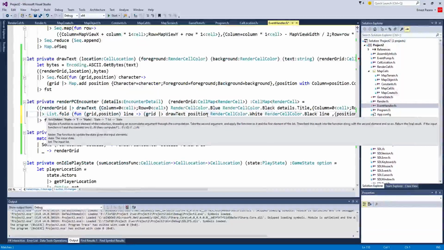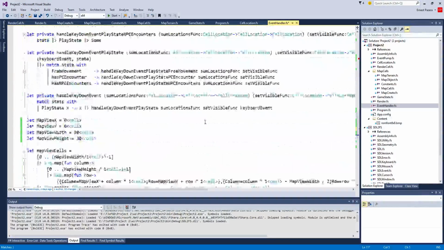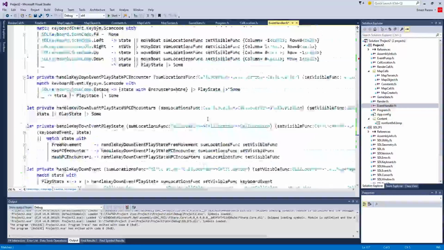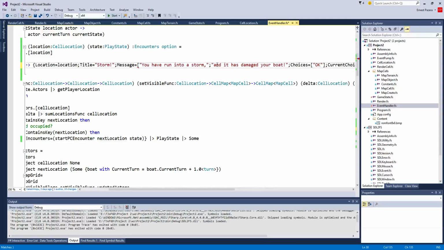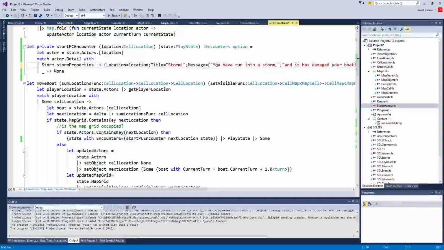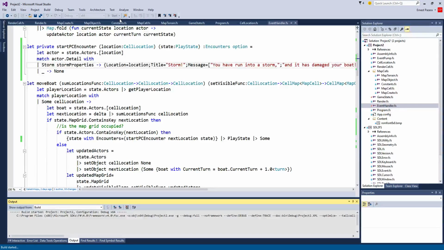Now we're going to test this by having, where's the thingy that makes it equals, it has damaged your boat. So now I'll have two lines. You have run into a storm and it has damaged your boat. Two different lines in the message. So now I run into a storm and it should print those things out.